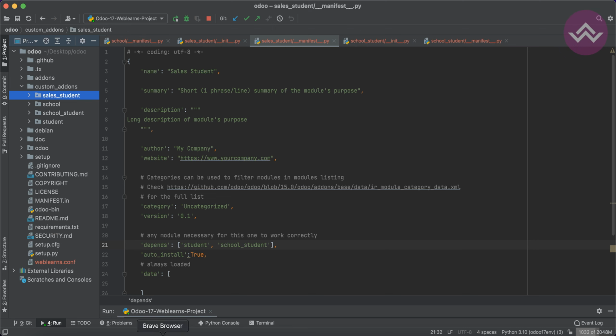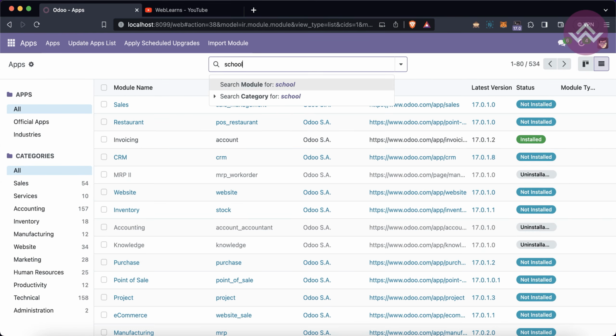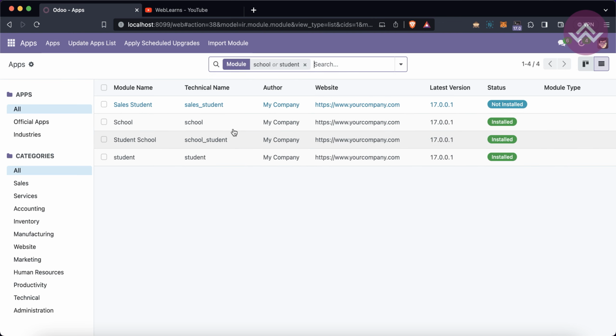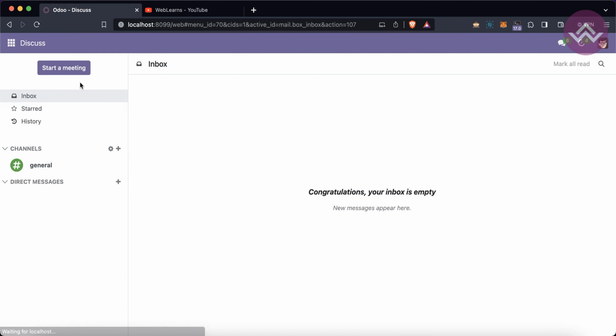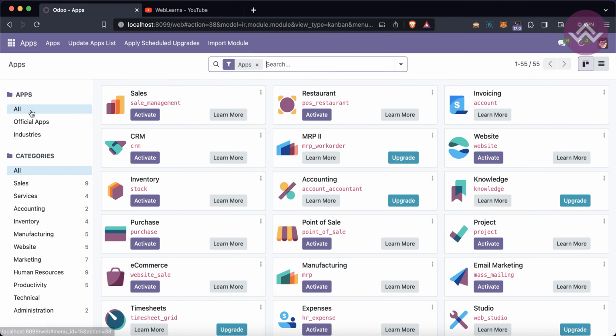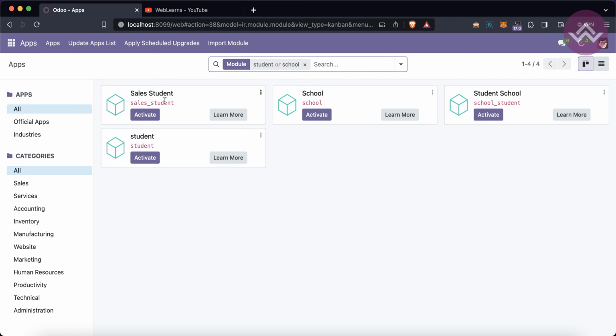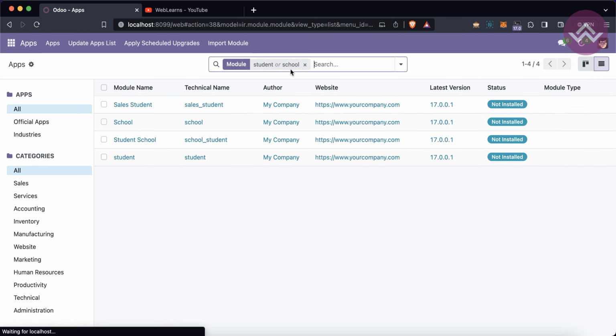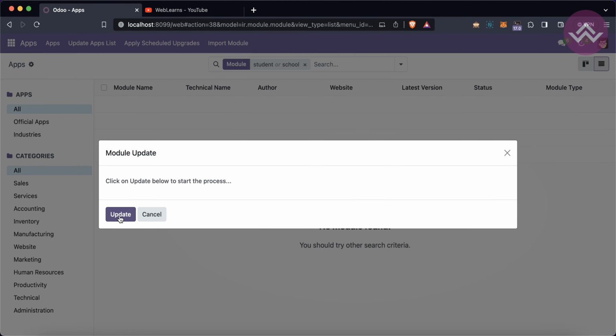So let me restart the service and update the app list. School student. Now let's say the student module, I'm trying to uninstall this module first. Again, I'm going to the apps, student, school. Here you can see the sales_student, right? If you have such an error, you can simply delete it like this and update one more time.